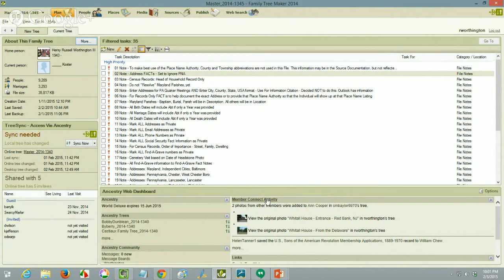The member connect activity. I did a blog post the other day where someone took 2 of my pictures from my tree and put it to their tree. So it's a good thing to keep an eye on what's happening in member connect activity. But I want to talk about the task list.